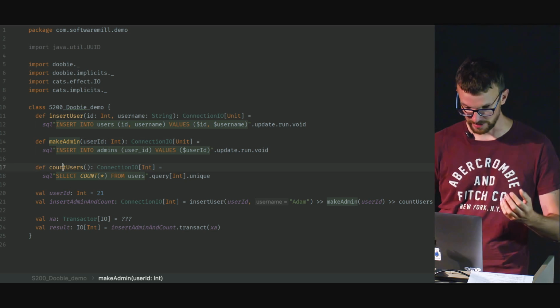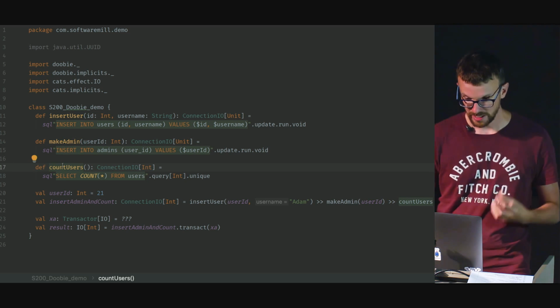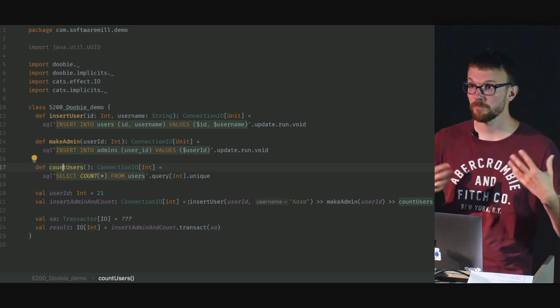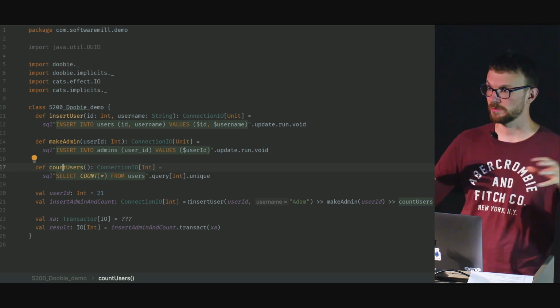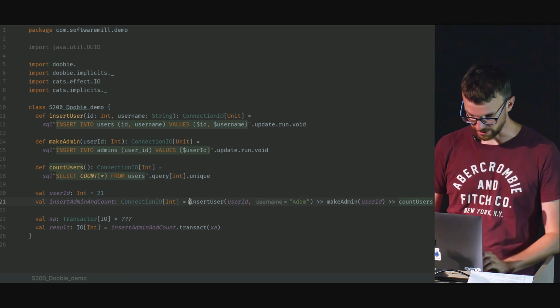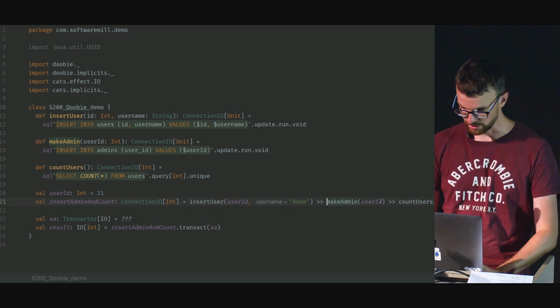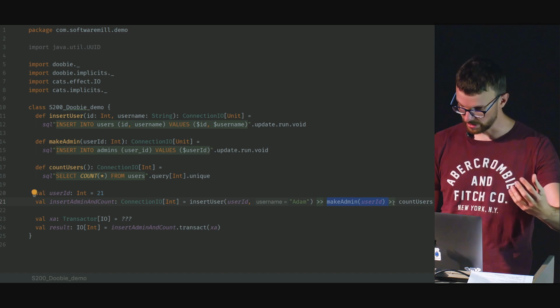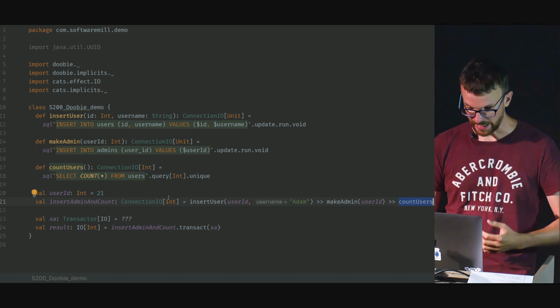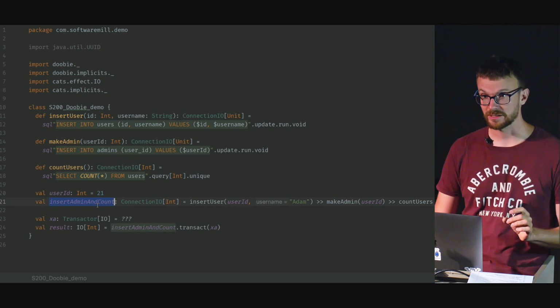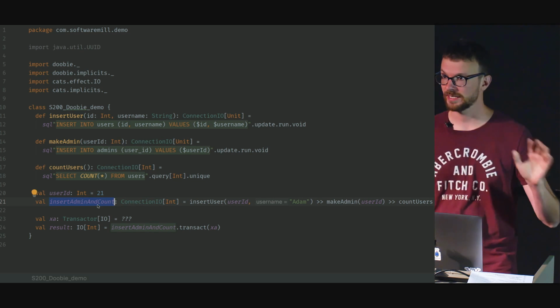And there's a couple of these queries here, and the nice thing about these queries is that we can actually combine them, so we can create bigger descriptions from smaller descriptions. We can combine a description of how to insert a user with a description of how to make the user an administrator and then count the users. And we get a bigger description. It's still a value, right? When we execute this function or when we create a description of an endpoint, nothing happens.